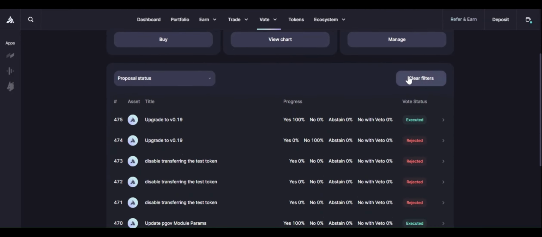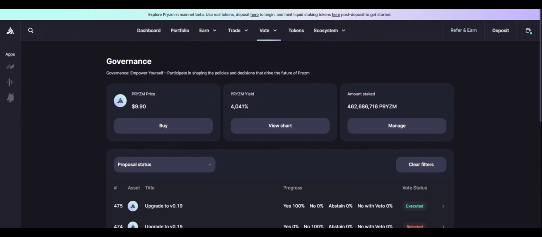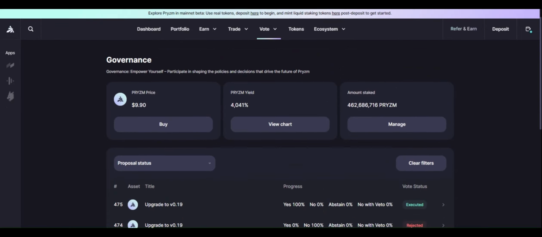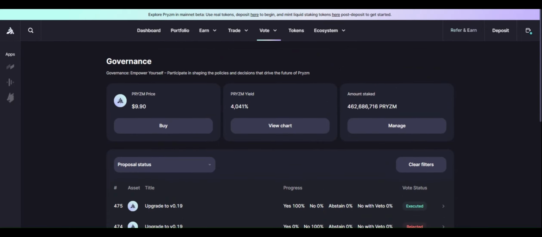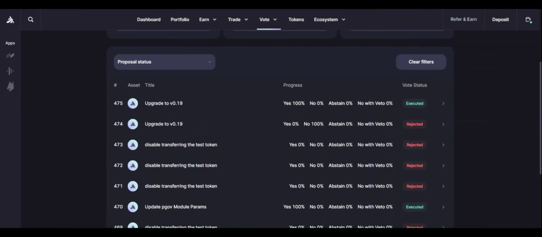Okay, so there are a couple of proposals available now. This feature is for governance tokens, right? Or platforms that enable end user governance. So I'm just going to pick any proposal here. So this says upgrade to version 0.19.